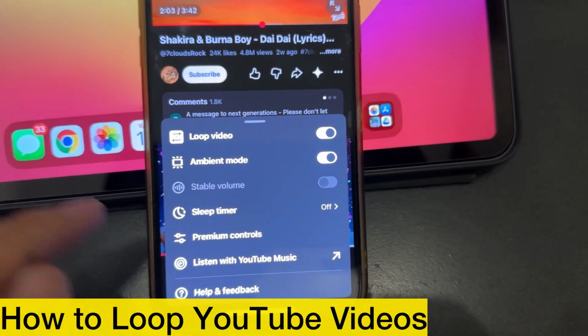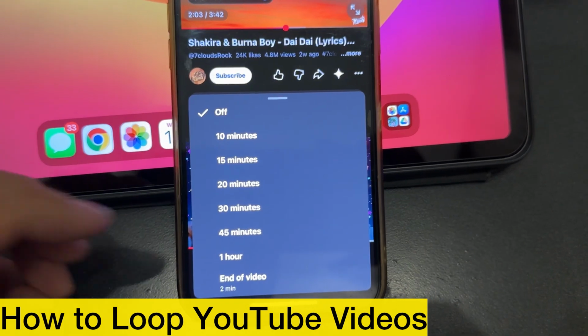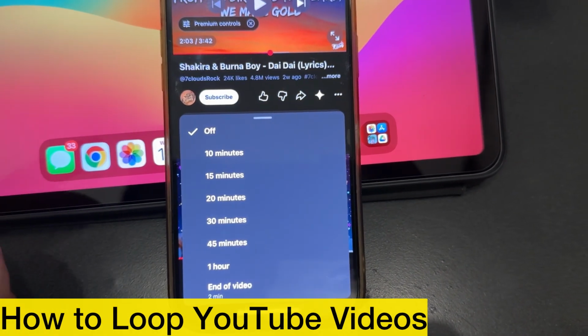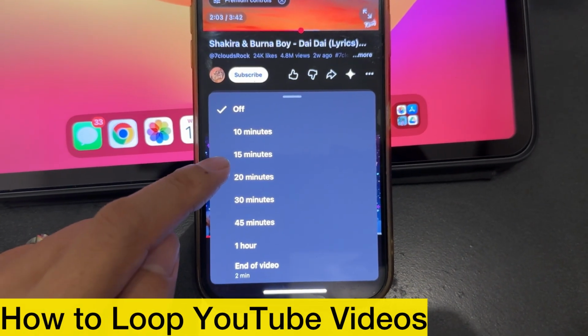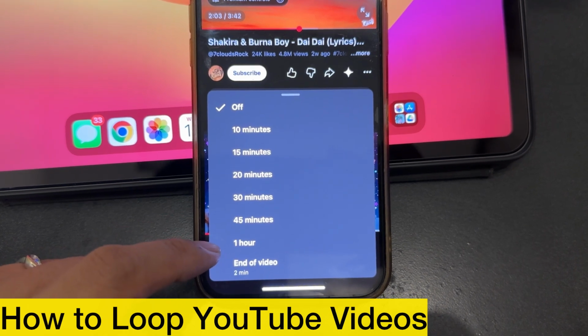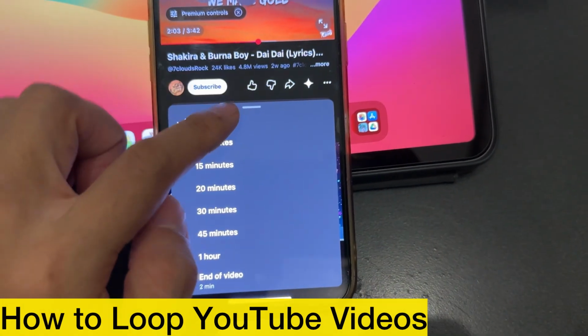But you can also do a timer. For example, if a music is for the whole night, or a podcast that you're going to fall asleep to in 20 minutes, you can actually use this timer right here. After 15 minutes to 1 hour, it's going to stop, or it can stop at the end of the video as well. So you can use that.